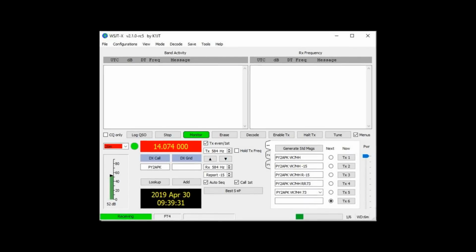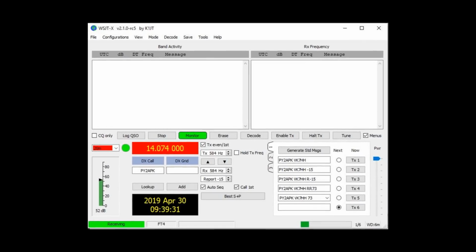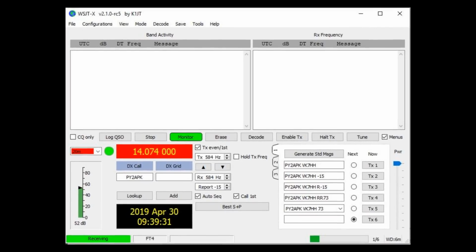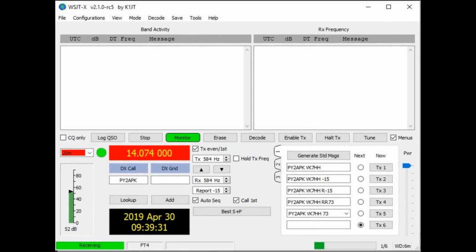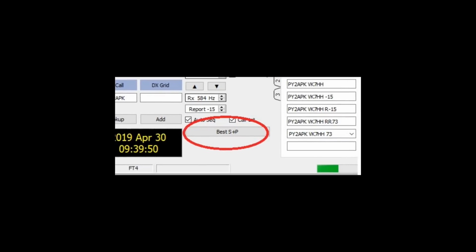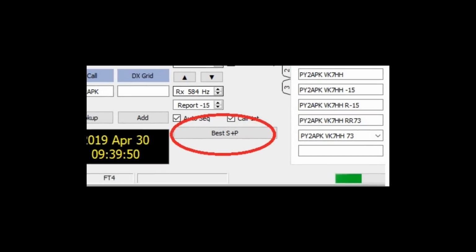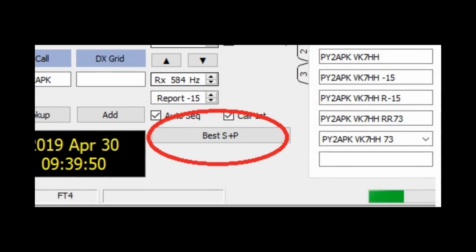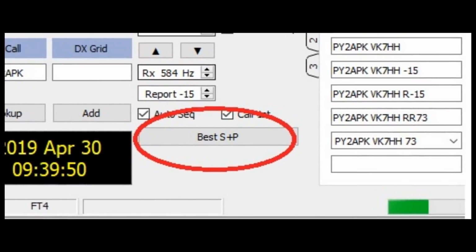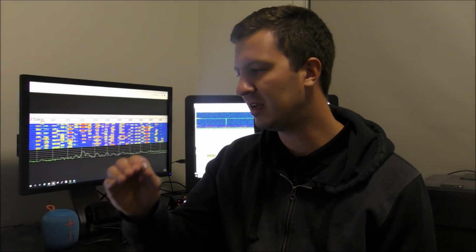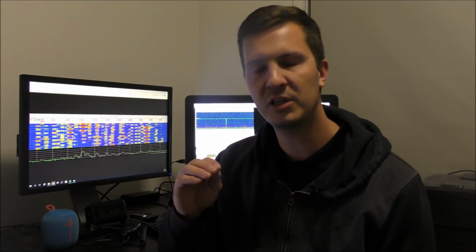So aside from it being quicker than FT8, it essentially operates the same as FT8. All the controls are the same, the message structures are the same. The main difference though is there is a new S plus P button. This S plus P stands for search and pounce. What that button does is that it examines all the CQ messages decoded during a receive cycle and determines which one is the best potential QSO partner. So if you have a lot of stations calling CQ, it will find the best CQ station to respond to.